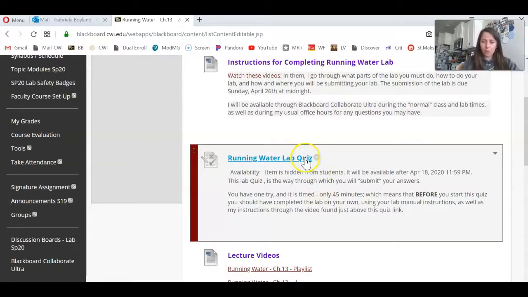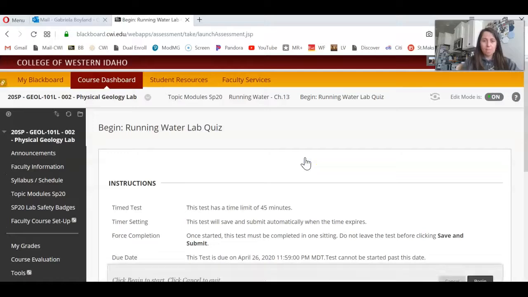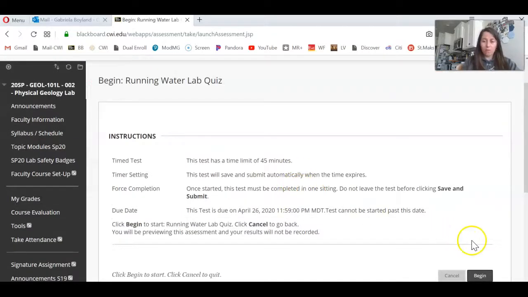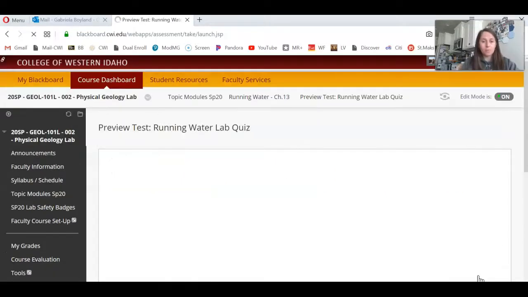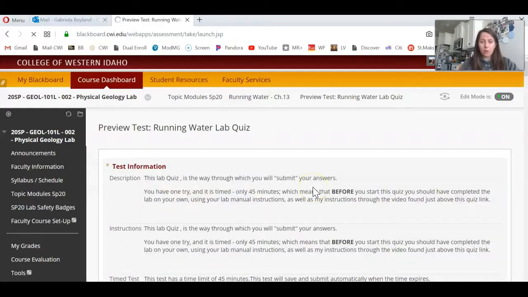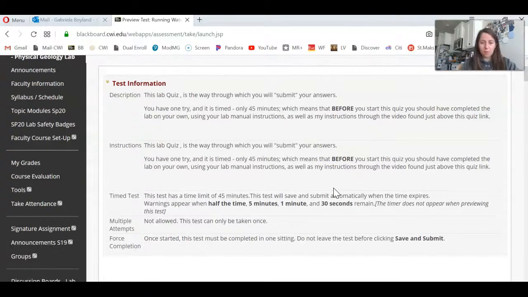But if you go on to the quiz, you have 45 minutes to submit it, so hopefully you will have done the lab prior to opening up the quiz on Blackboard. So do the lab, or the parts of the lab that you need to do, in your lab manual first, and then come to do the quiz. This particular quiz has, I think, 30 questions total. It's a little bit longer than the previous ones, so be prepared.